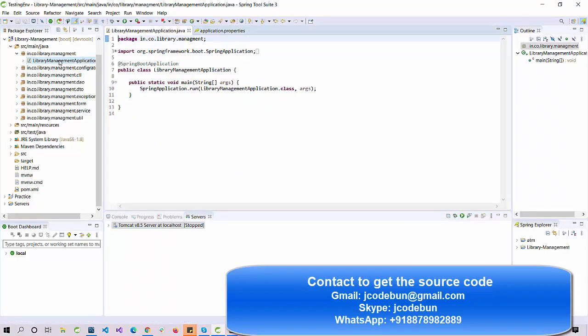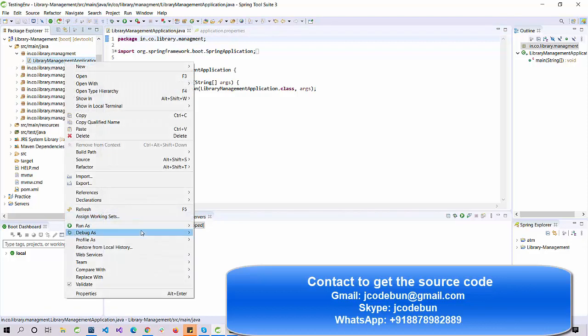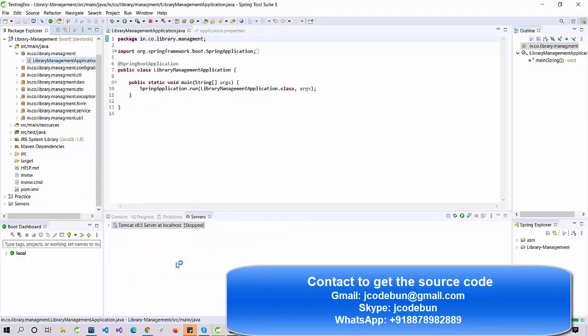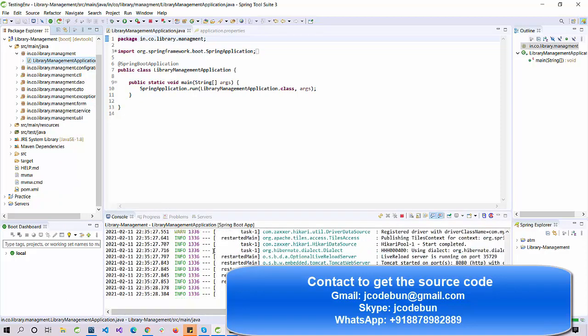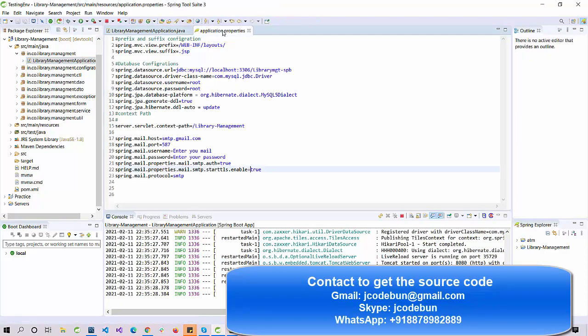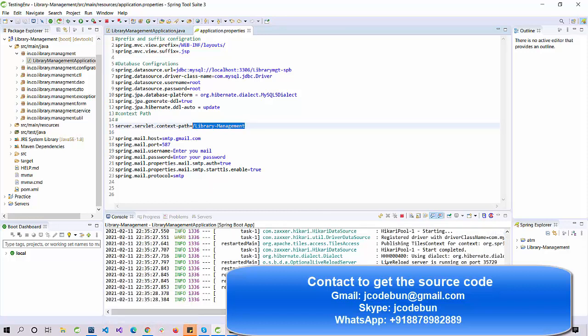Okay, so here is my start file, and I'm going to run it as a Spring Boot server. You can see we are just enabling our server with this application. My Tomcat server is going to start now. Under the application properties, we have this URL that we need to access once the server runs successfully. Let's wait until the server runs.